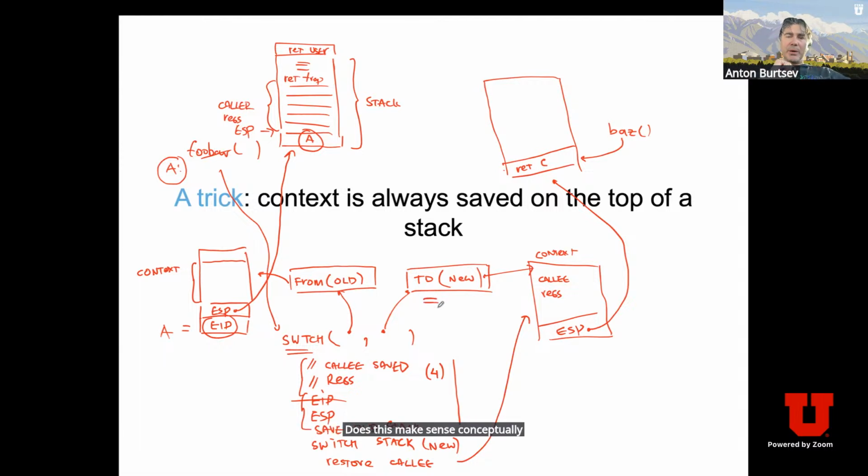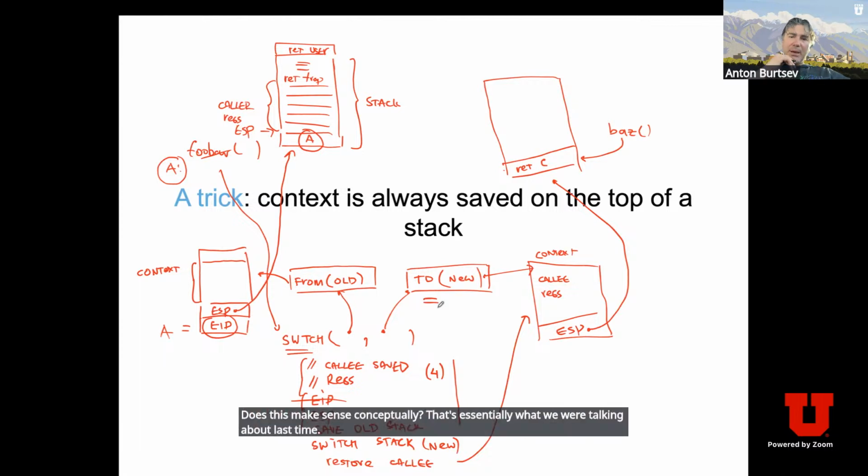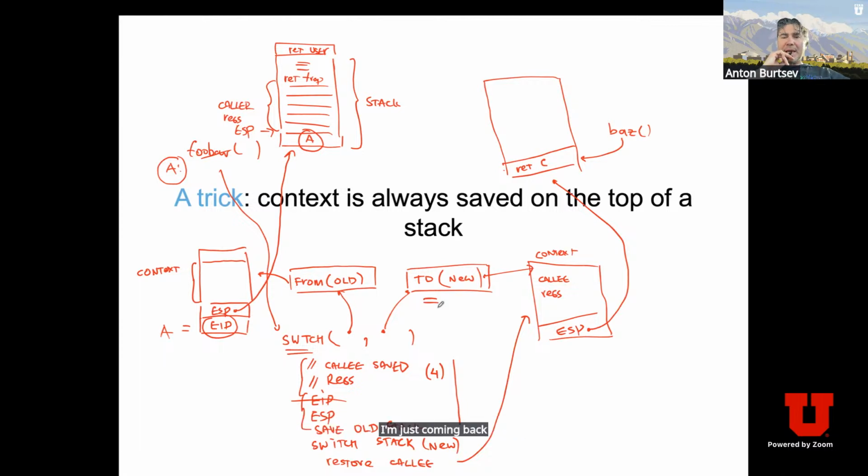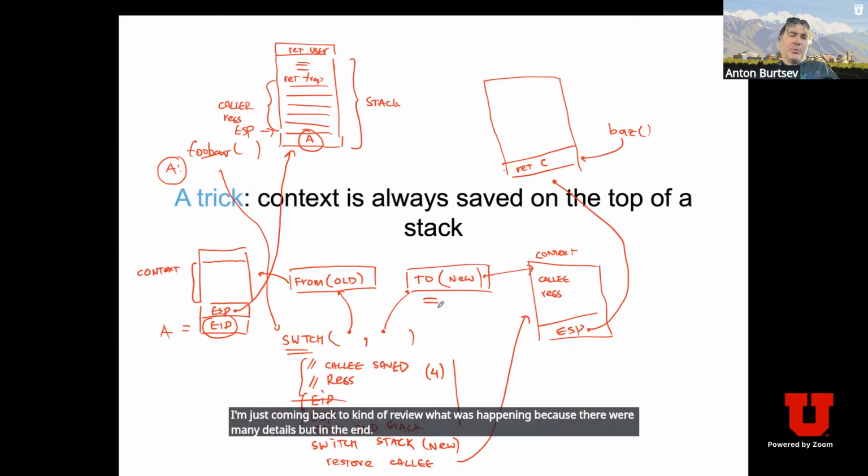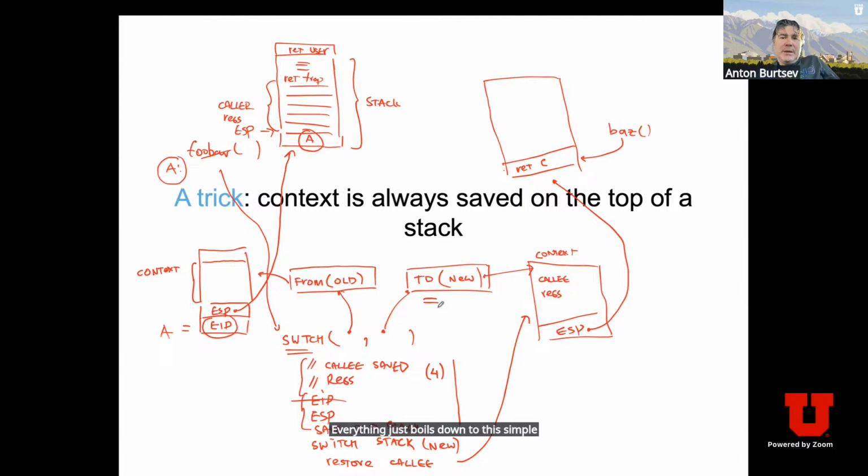That's essentially what we were talking about last time. I'm just coming back to review what was happening, because there were many details, but in the end, everything just boils down to this simple idea. Everyone is good? Okay, let's then go over this switch sequence one more time, right?